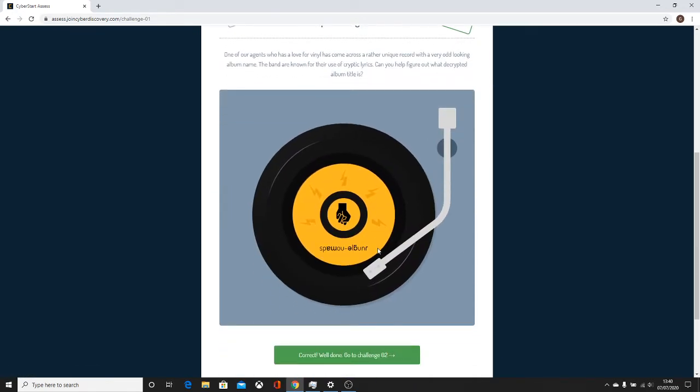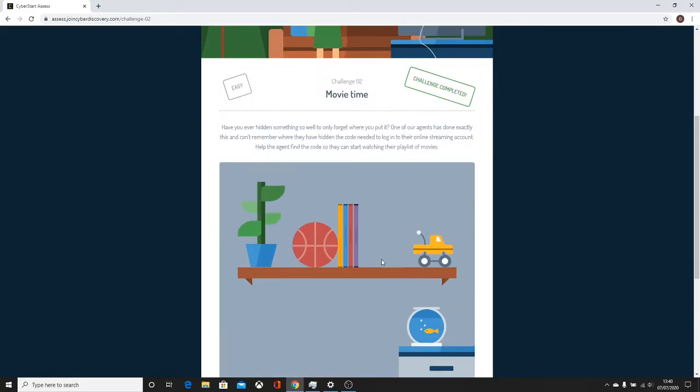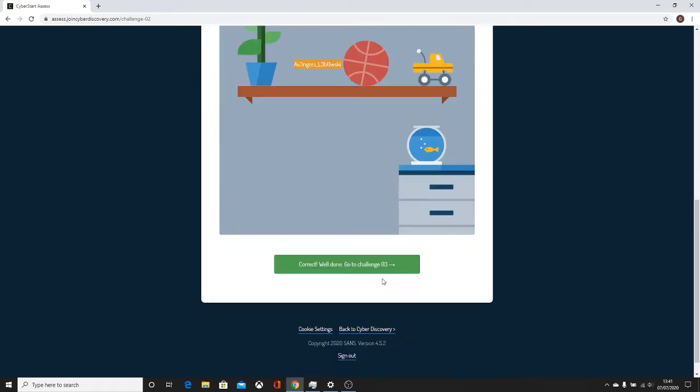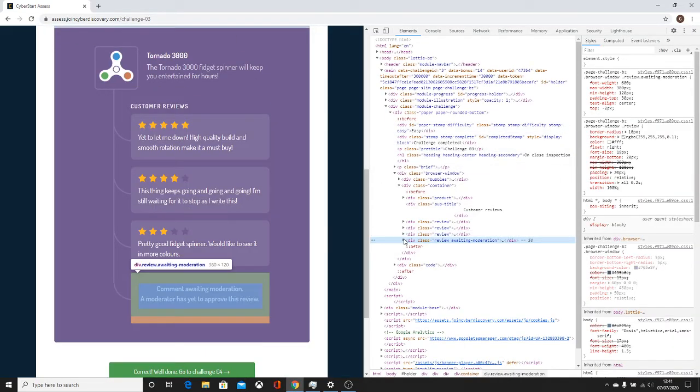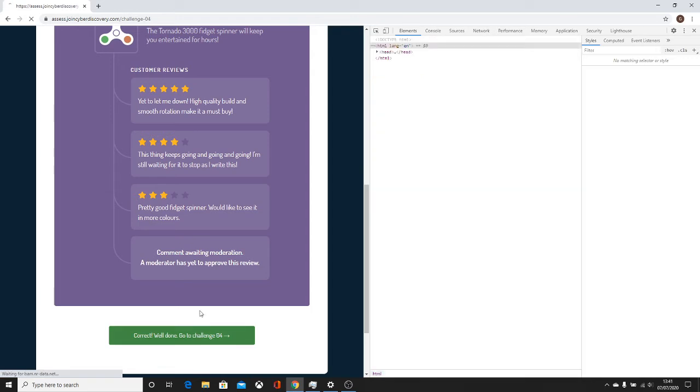Assess. First one's fairly simple. This one just says Jungle Nomads. Put that in the flag box. This one also super simple. Let's get through all those. That's the flag. This one, a bit more to do, but no. There we are.